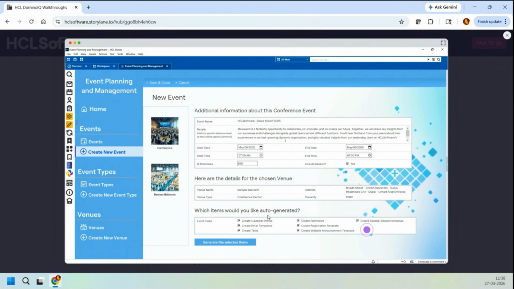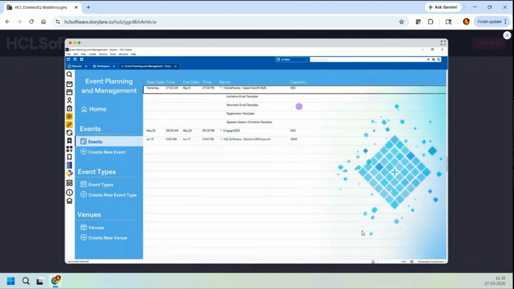So this is what the Domino IQ will do for us. It will create all these tasks and create templates for us behind the scenes as soon as I click on this button, right? So once I click this, you would see here the template is created, invitation template, reminders are created, and the calendar entries are created. Let's click on one of them.